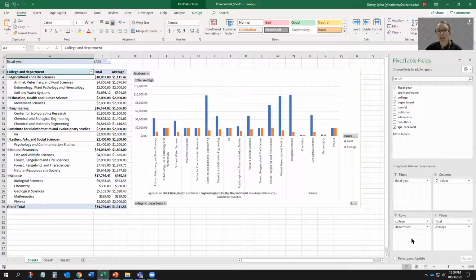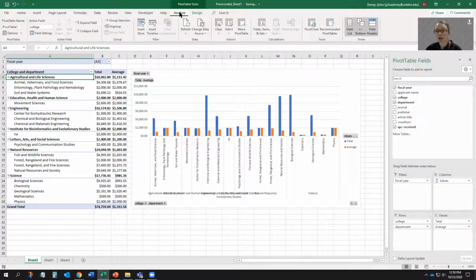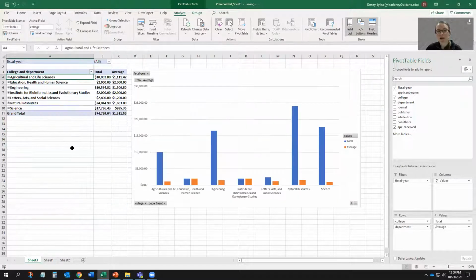If we want to retain department within the pivot table, we can instead click within our pivot table, navigate to the Analyze tab and the Active Field section and select Collapse Field. Since department is currently nested under college, collapsing the field will only show data from the college level.